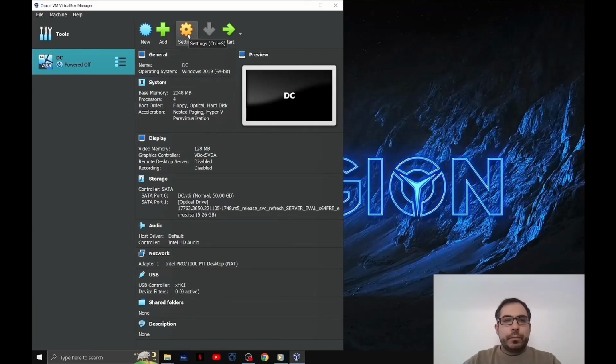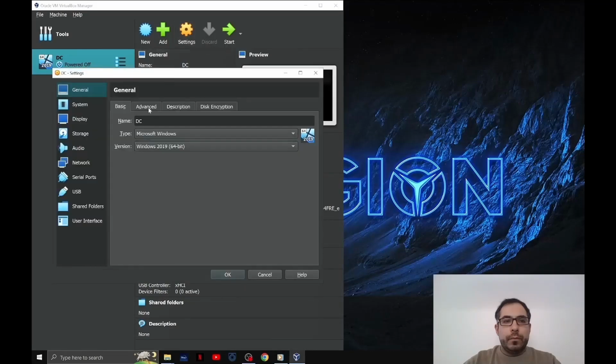Before we proceed with the Server 2019 installation, we have to change some important settings. So on Settings, Advanced tab, select the bidirectional option on Shared Clipboard and drag and drop. This is an option that will enhance the overall experience and not only can help with the transition between your machine and the virtual environment, it will also give the option of simply dragging a file from your machine to the virtual environment.